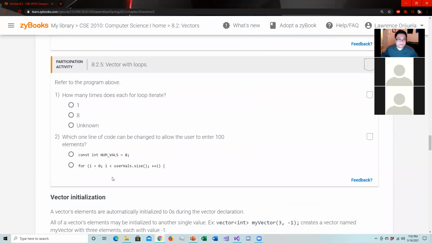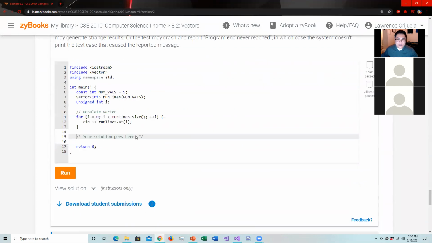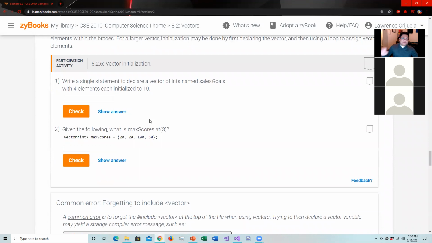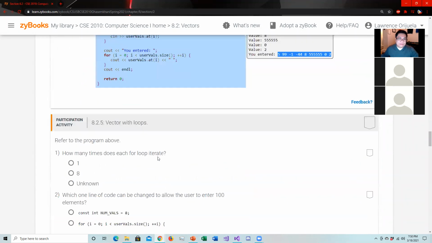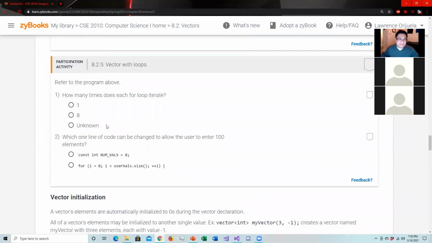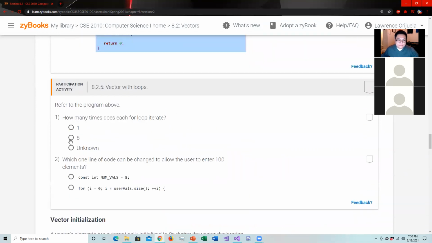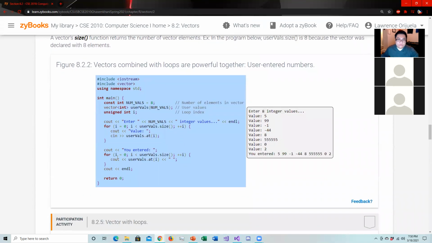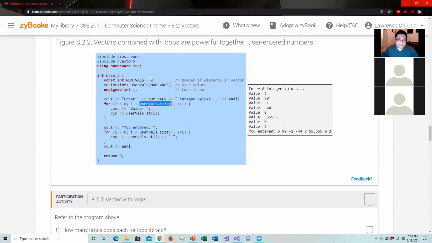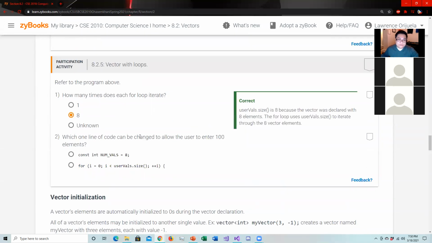So let's do this participation activity, and then we could call it a night. Oh, my bad. I should be looking at this one. So refer to the program above. How many times does each for loop iterate? Well, it would iterate according to the size of the vector. And since the size of the vector is 8, I would say that this loop iterates 8 times, right?